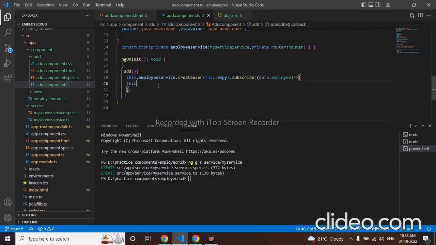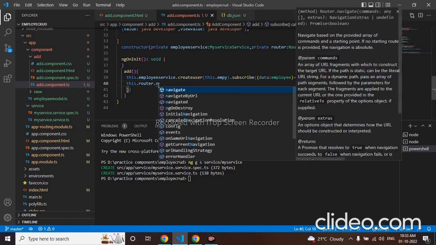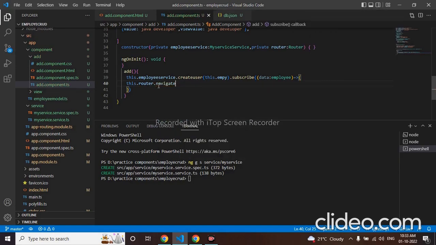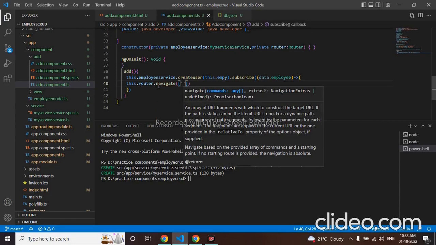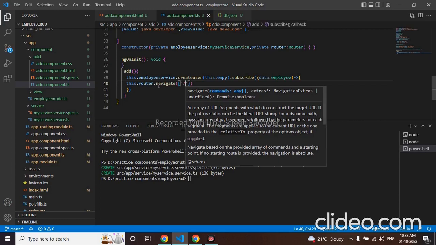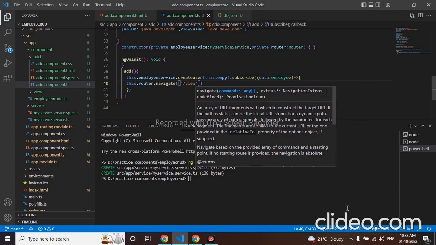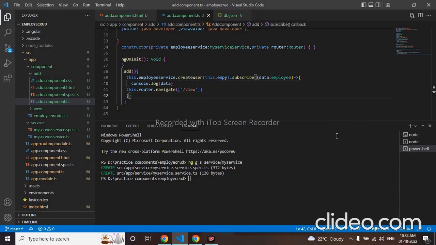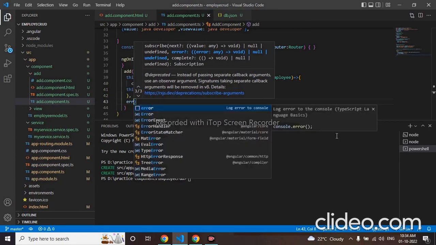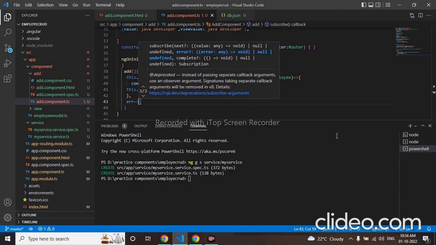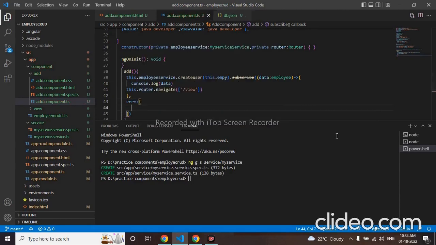So this.router.navigate, I have to navigate to this view page after creating the data. I'll also define the error. During error, we have to alert that something went wrong.